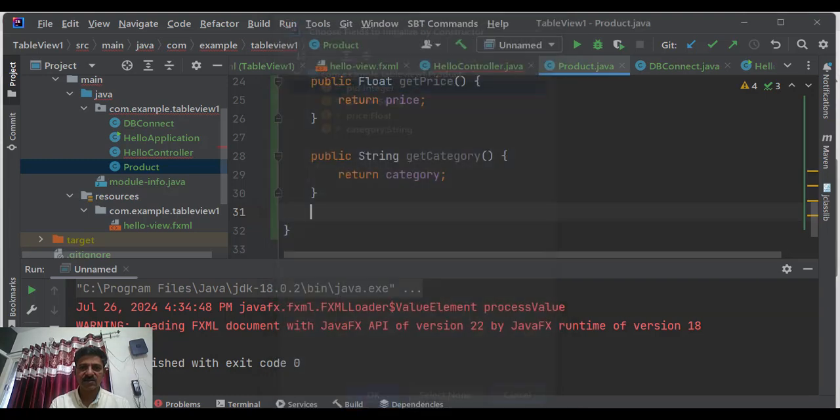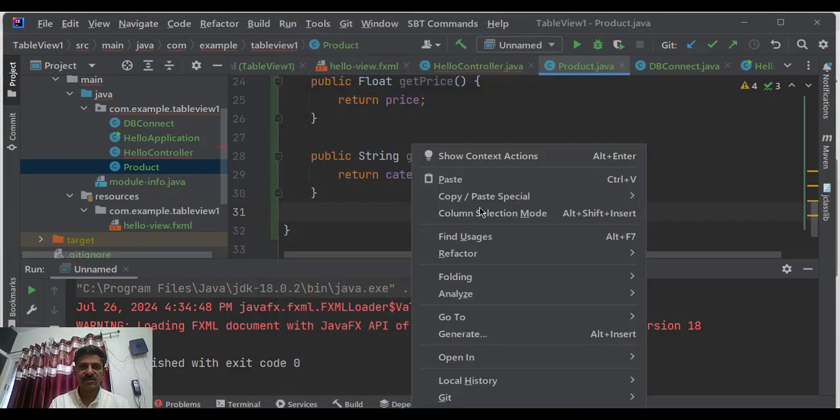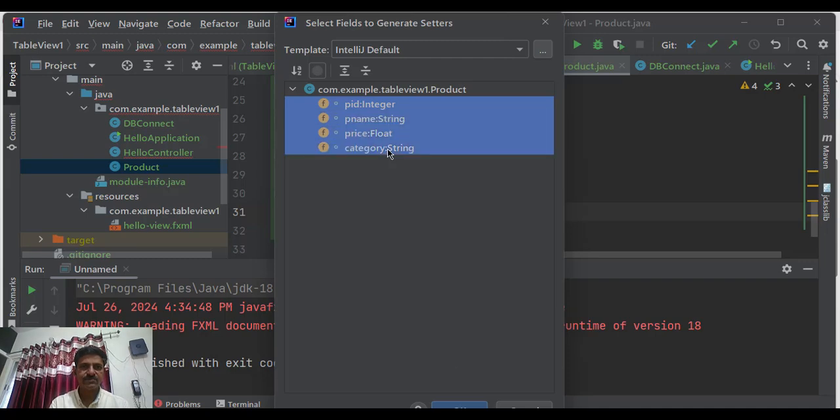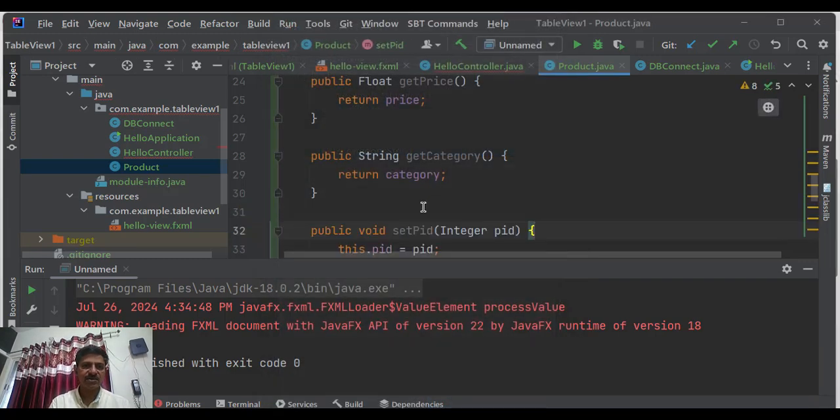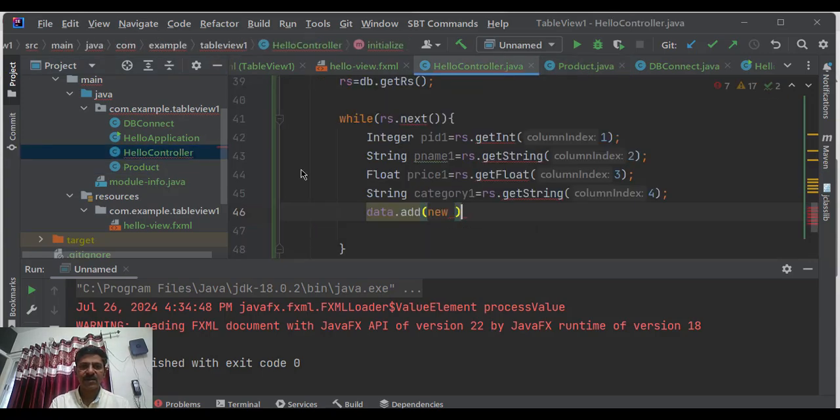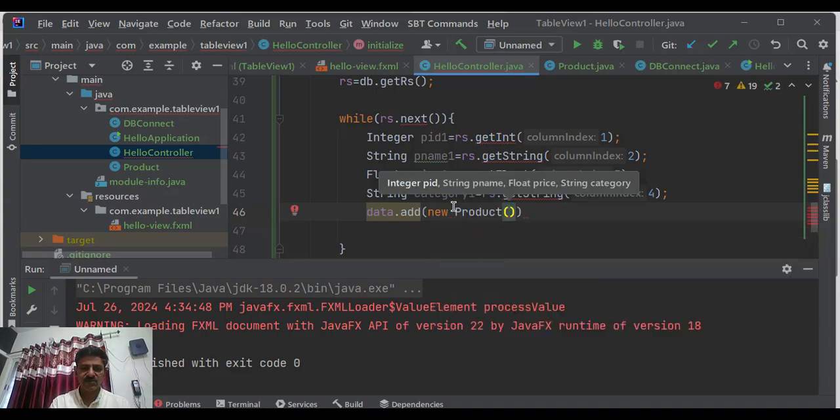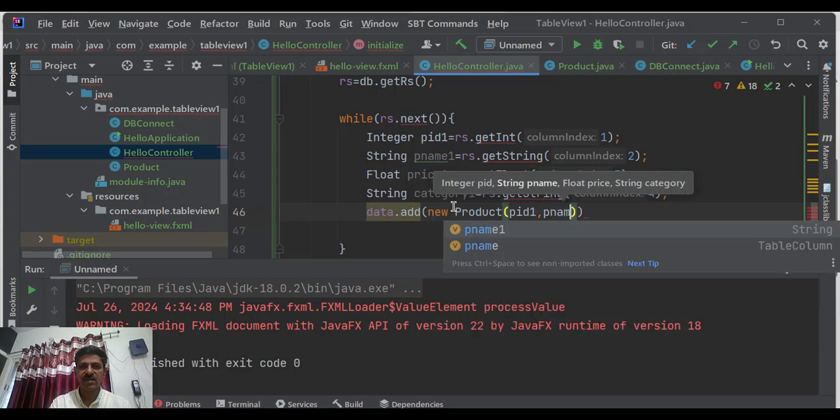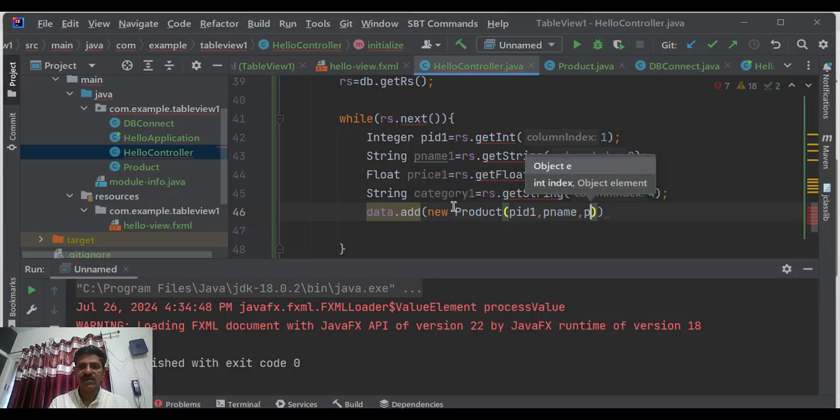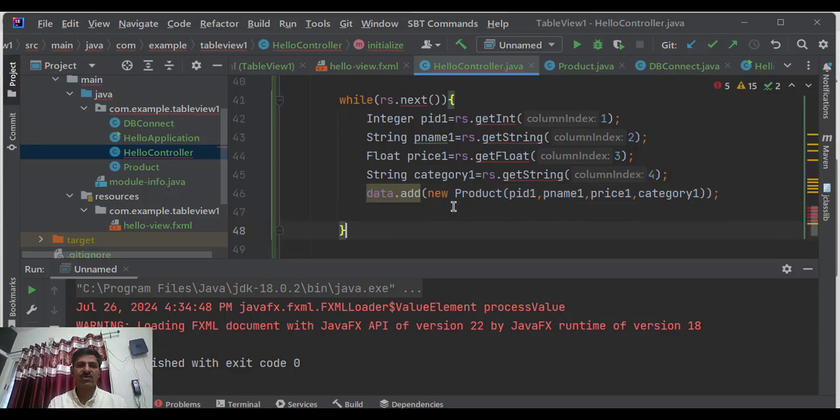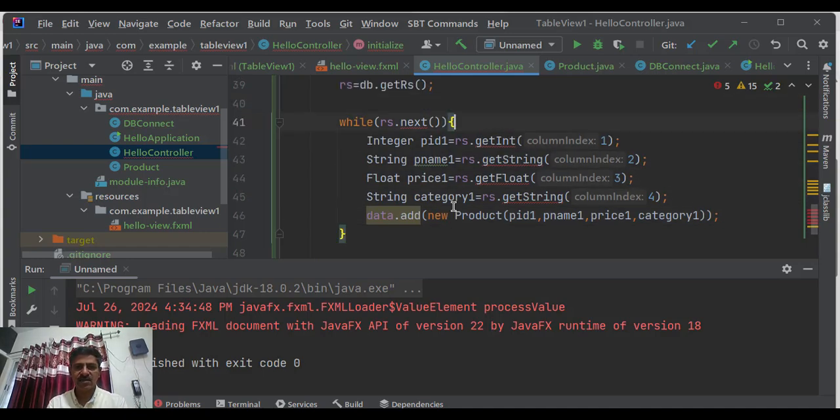So sorry, not constructor, we need to add the setter now for all of them. Okay, so we are done. We just got to do this routinely. Here we have to is equal to new Product, and within this we have to pass PID1, PName1, comma, price1, comma, category1. So this will ensure that all the data from the table will be added to the data list.